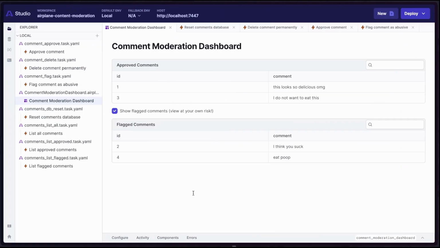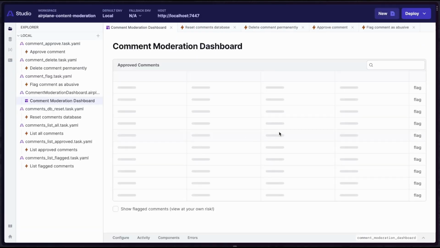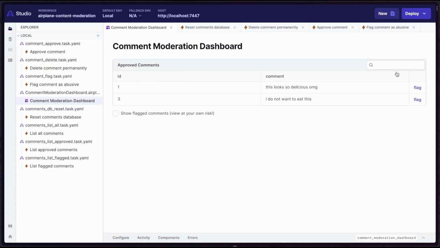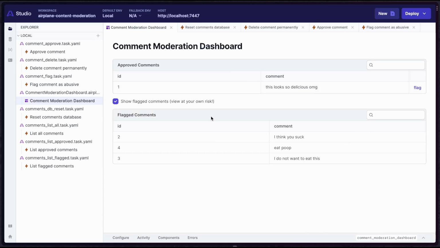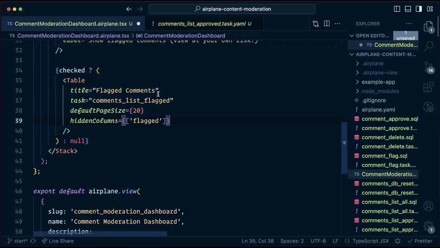So if we save this and then head back to our studio and refresh the page, we're going to see that on our approved comments, we now have the ability to flag a comment. So if I hit this button now, it'll mark this as flagged, and then it refreshes. And if I open up this one, it'll show that we've got all of our tables updated and we've effectively flagged this. So let's repeat that process on our flag table.